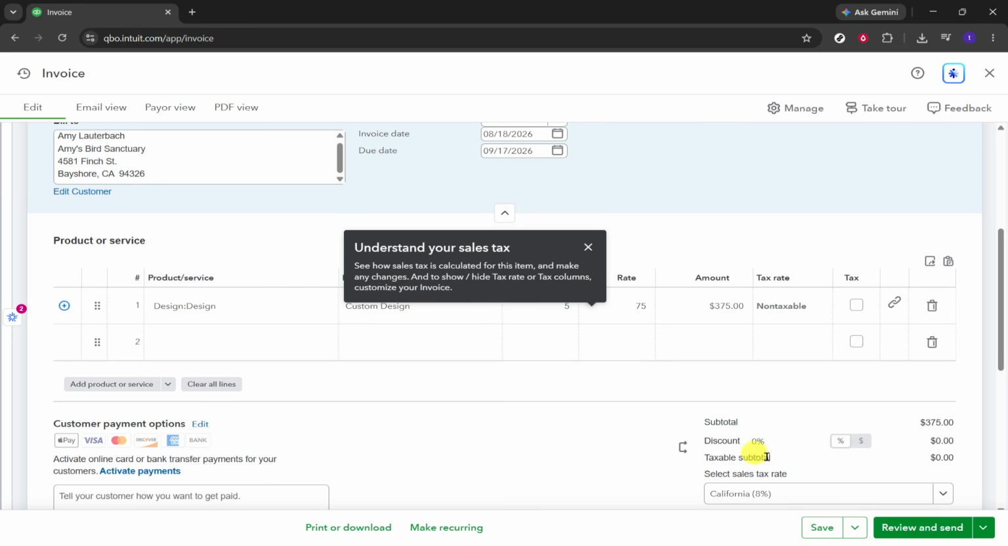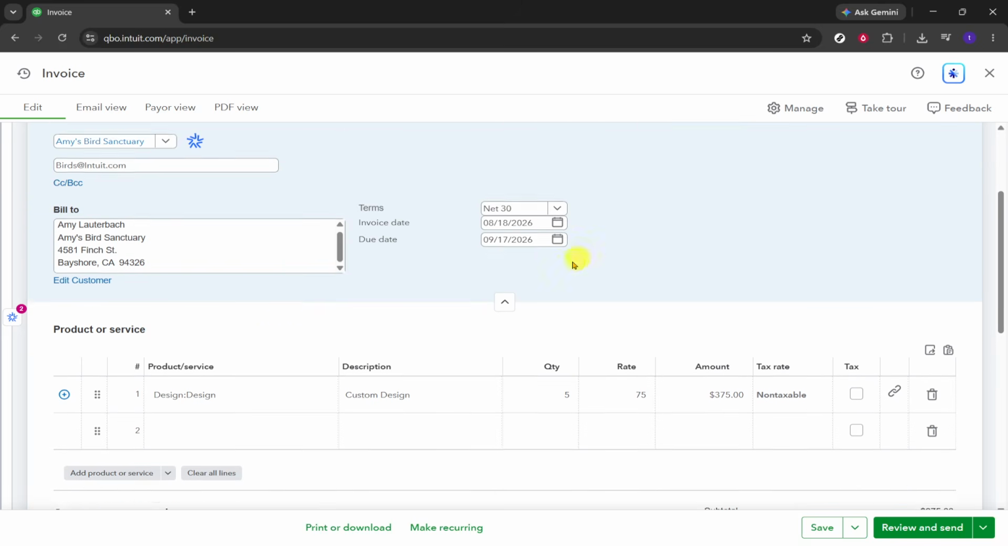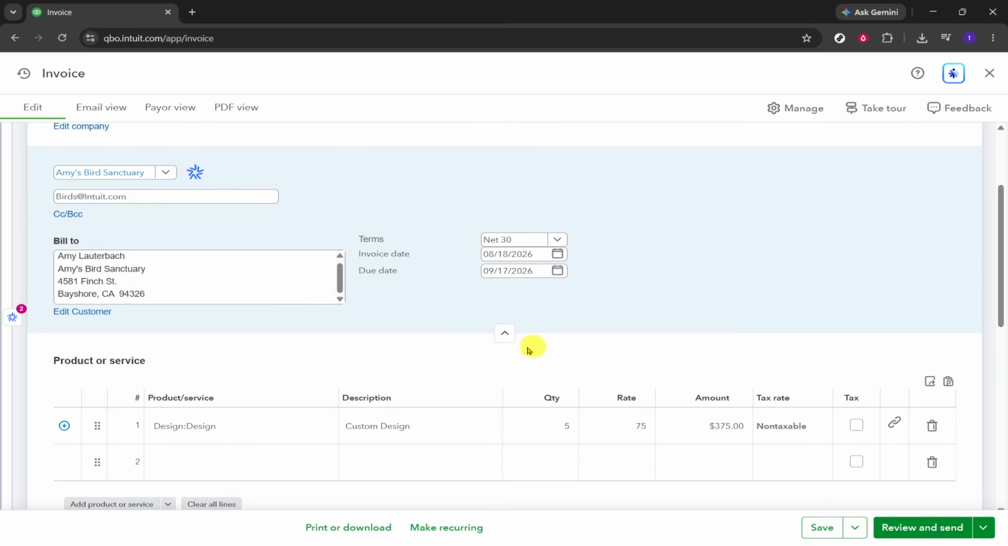Before you finish, it's always a good idea to quickly review the invoice details for accuracy, especially the customer name and the product or service entered. A quick check can help prevent billing mistakes and save time later. That's it. You've successfully created an invoice in QuickBooks Online and saved it for your records.